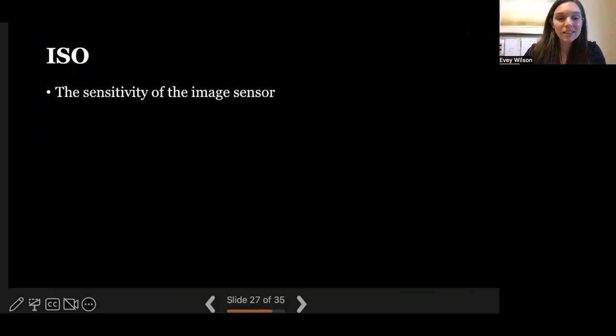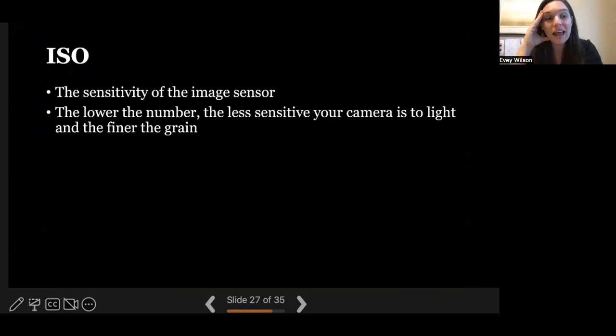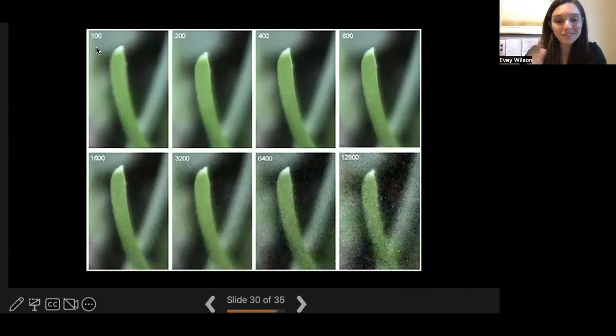ISO is the last side of the exposure triangle, and it has to do with the sensitivity of the image filter. What you need to know is that the lower the ISO number, the less grain or noise. 100, less grain. Way up here, you see all this noise and pixelation in the image, right? So you want to try to keep your ISO as low as possible.